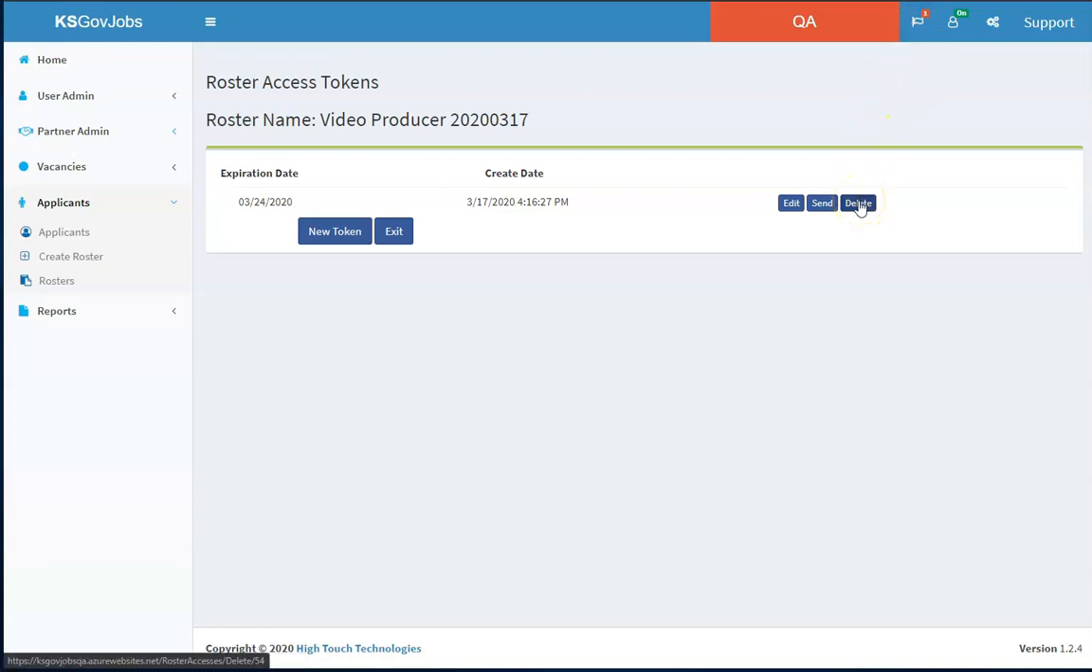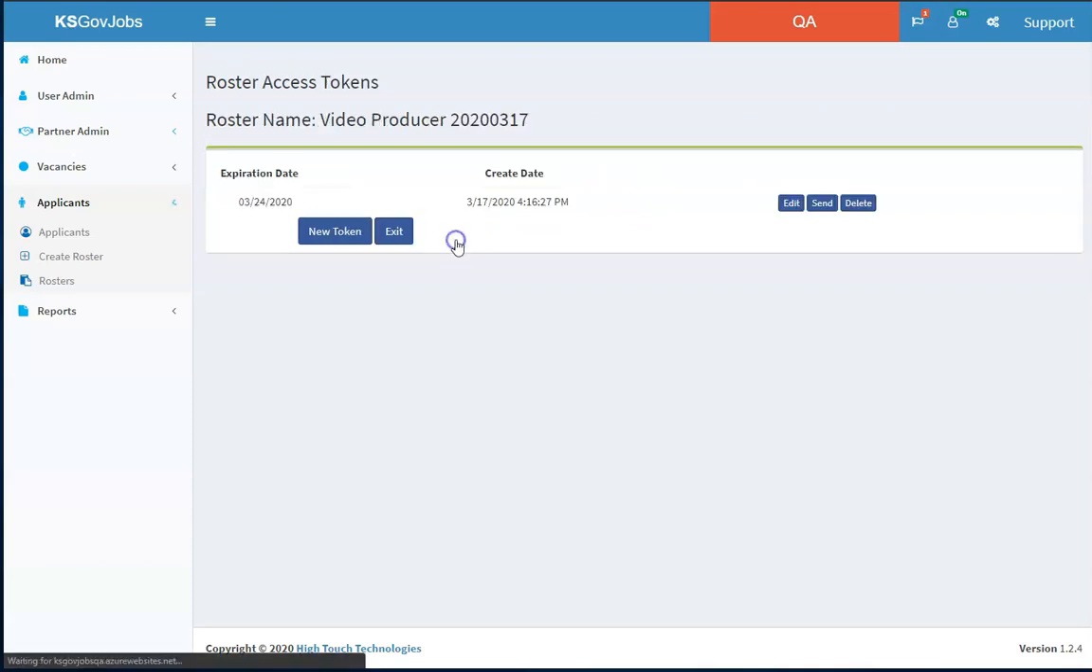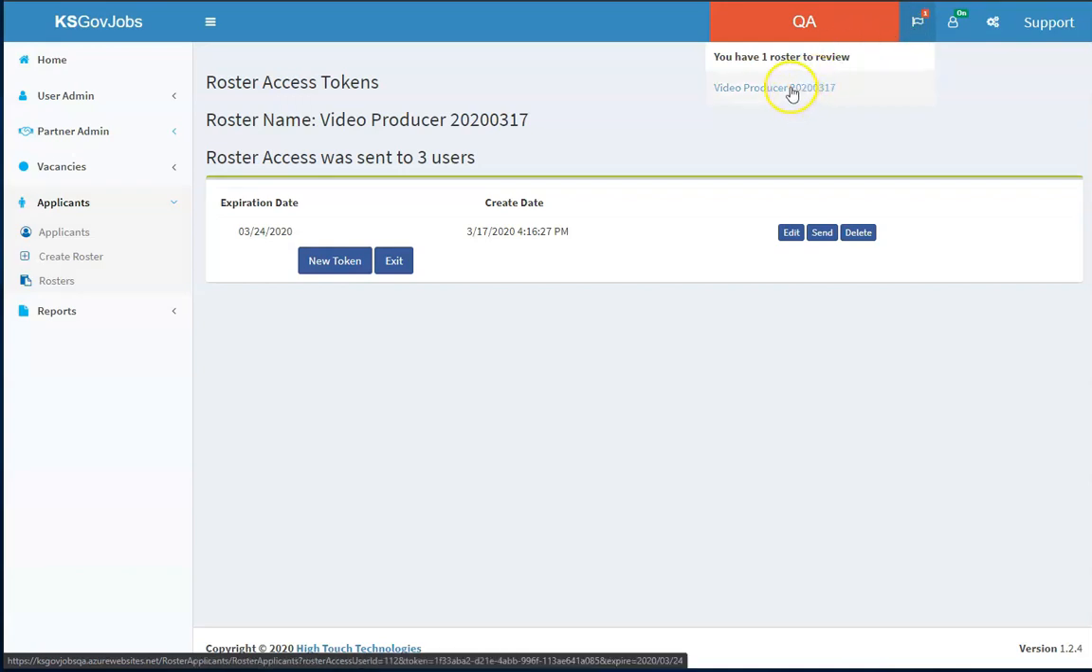The Delete button will delete roster access. A page displays asking for confirmation to delete the access. When the Delete button is clicked, the roster access is deleted. When the flag on the top menu has a number greater than 0, the user has a roster to review. Click on the flag to get a list of rosters, then on the roster's name.